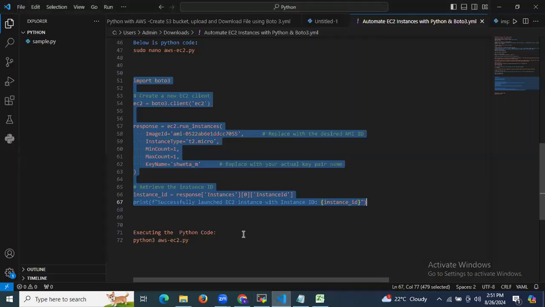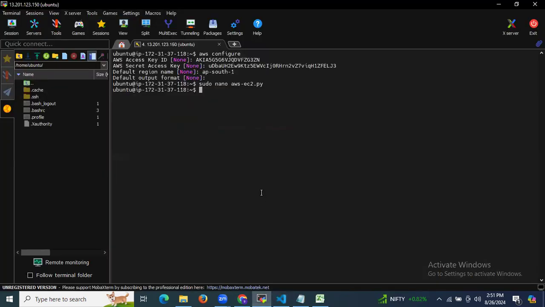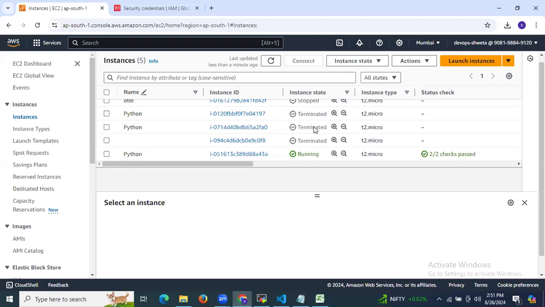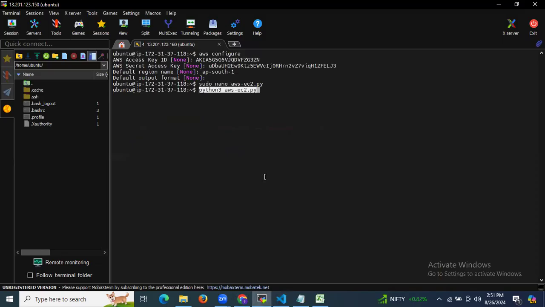Now after that, let's run the file using this command. Which command? python3 and your file name. My file name is aws_ec2.py. So first of all, as you can see, there is no pending instance, there is only one instance running. Now let's run this file.